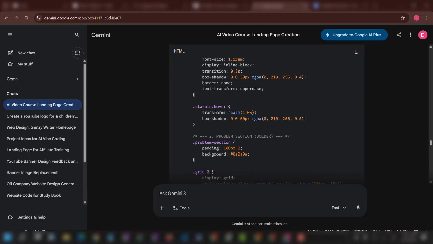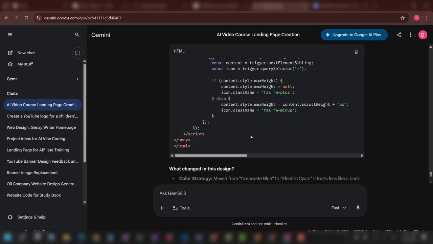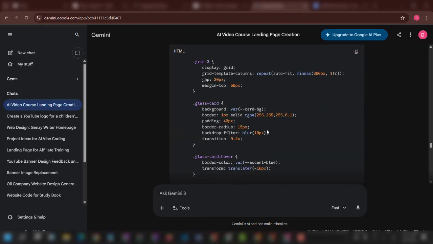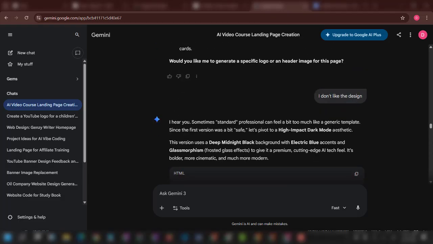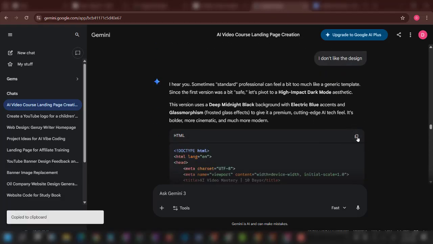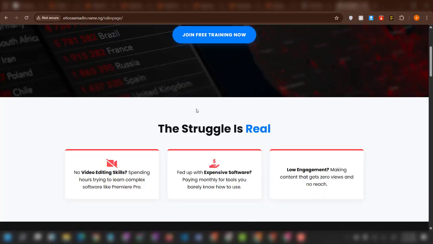I think it has given us the code. So now let's go ahead again and try what we have. So I will copy this. All right, very easy. Copy it. You can see that I will copy it. Then come to, all right, so this is it.